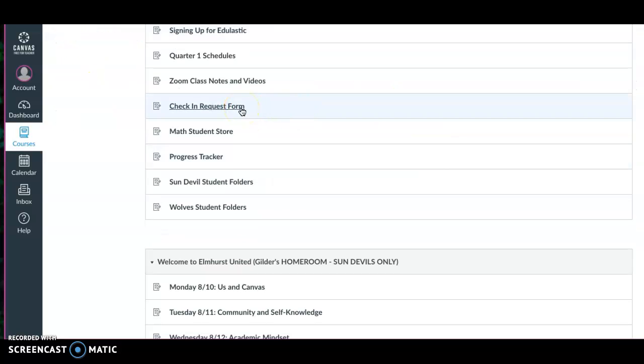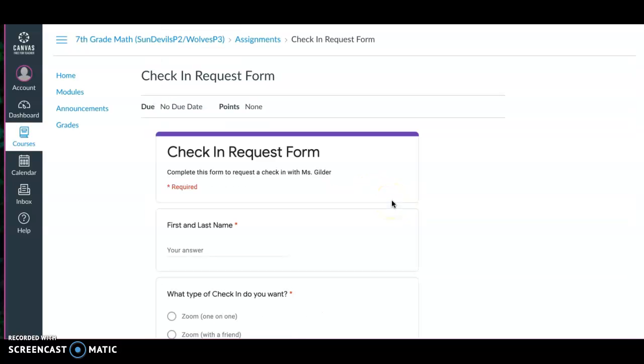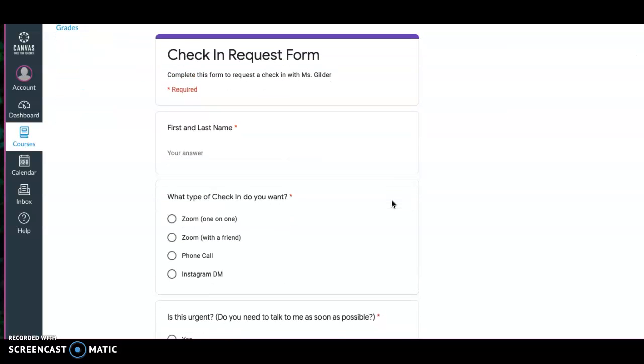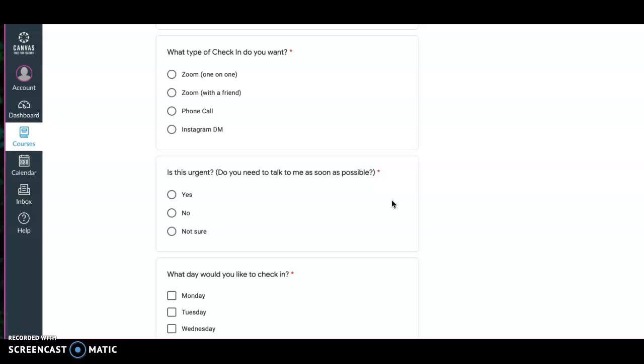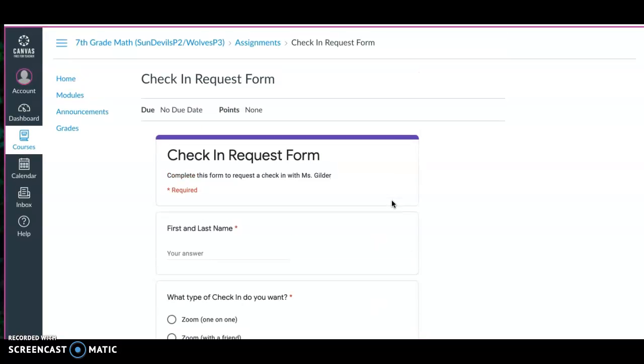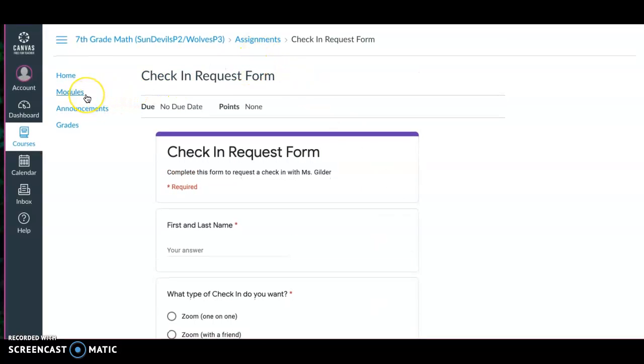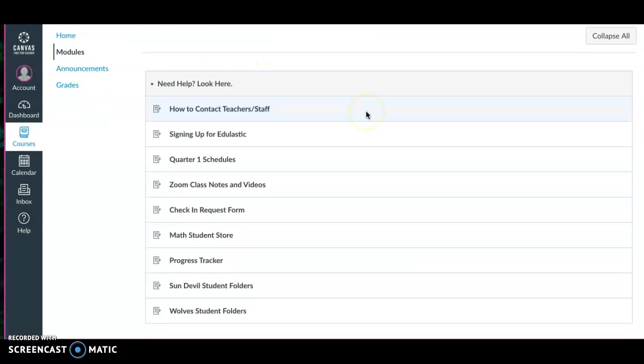You can also request a check-in with Miss Gilder. So a check-in can be anything from tutoring, like one-on-one tutoring, if you just want to talk about something, or just hang out, eat lunch, whatever it is. You can request a check-in with Miss Gilder at any point, and we can schedule that on Zoom, on the phone.